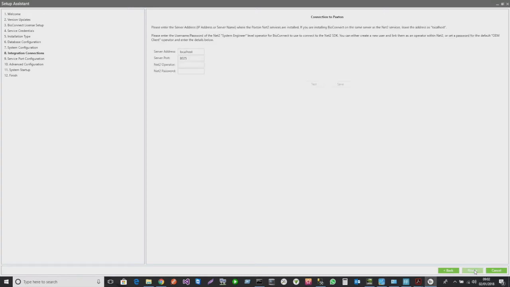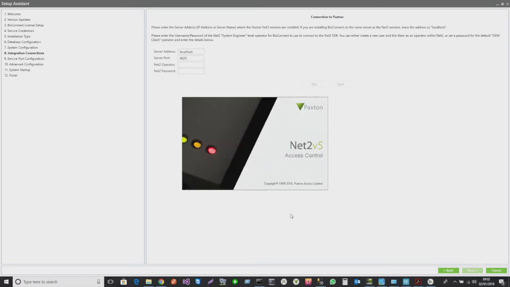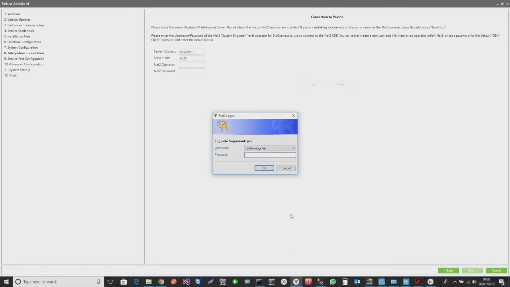So if we hit next, Paxton requires an operator and a password, right? So if you don't know what this information is, you could definitely pause at this screen and open Net2. I believe you could use System Engineer on this screen here, but I'd rather use OEM client because no one uses that profile, and also the password never changes. So therefore, down the road, if the user changes the password, you don't have to worry about breaking this thing.